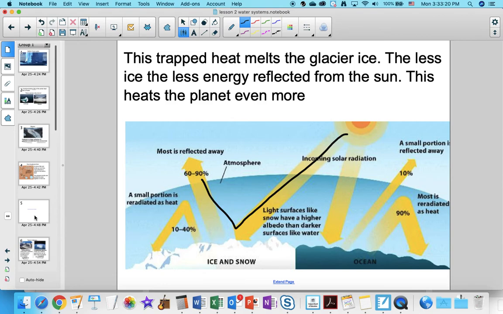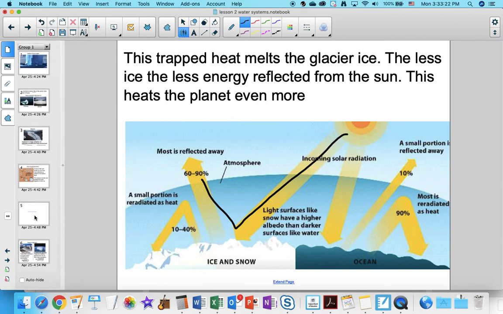So this is basically talking about the importance of glaciers, their importance to our environment, to our climate, and to our sources of fresh water.